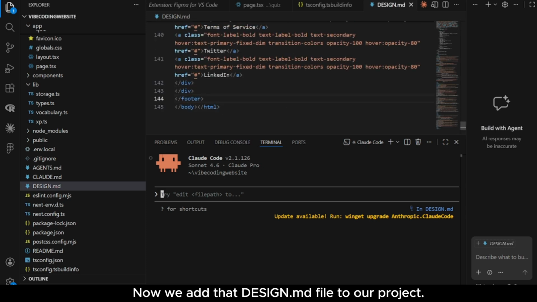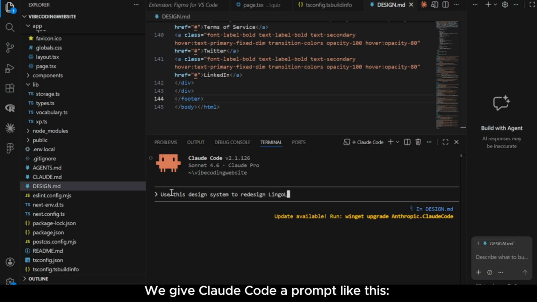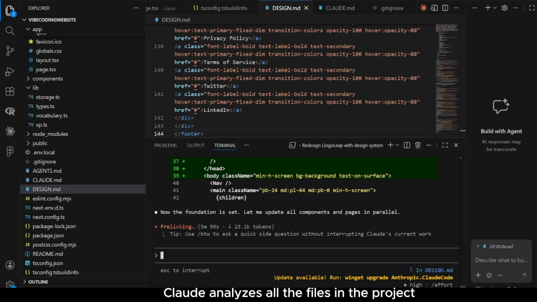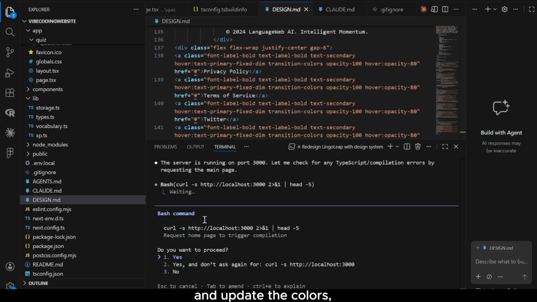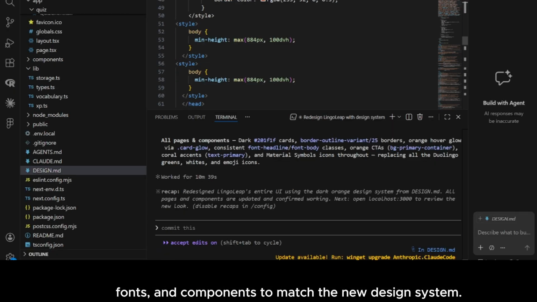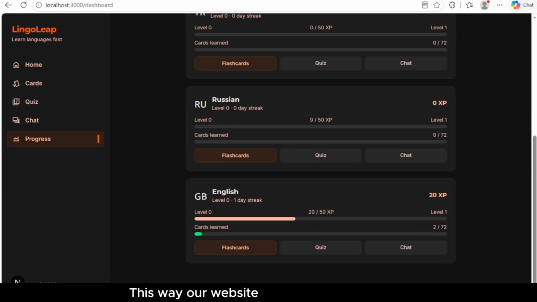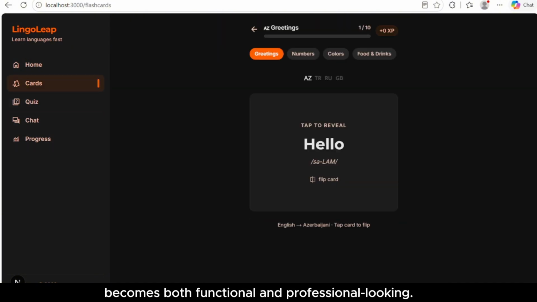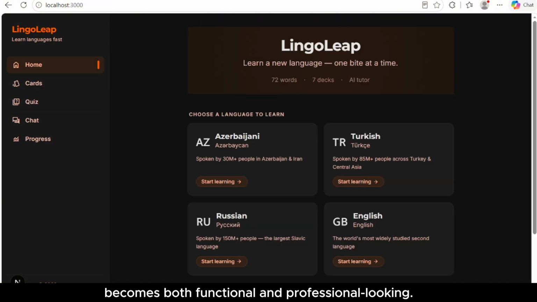Now we add that design.md file to our project. We give Claude Code a prompt like this. Claude analyzes all the files in the project and updates the colors, fonts, and components to match the new design system. This way, our website becomes both functional and professional looking.